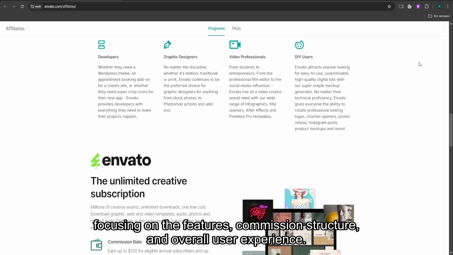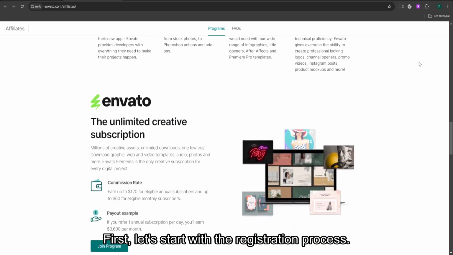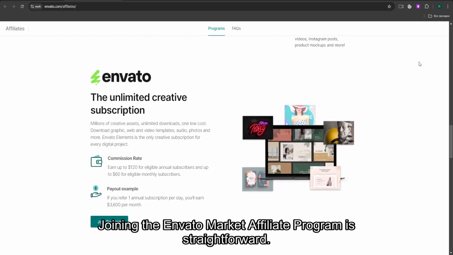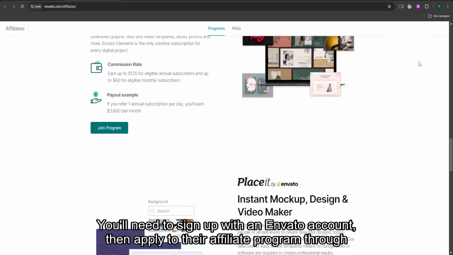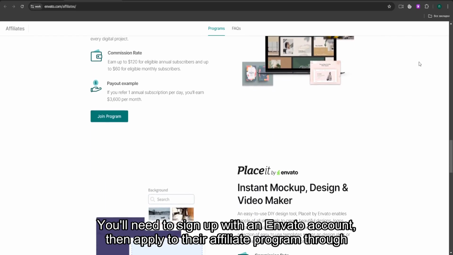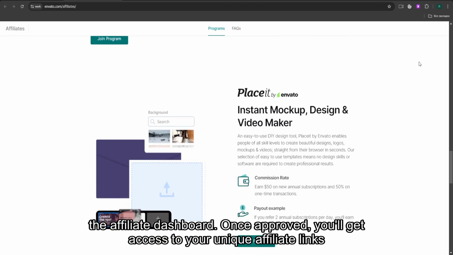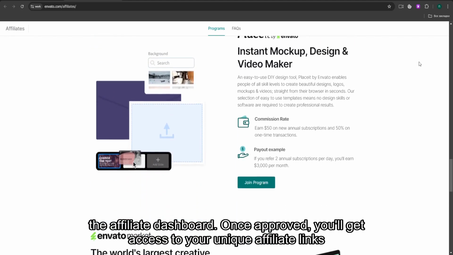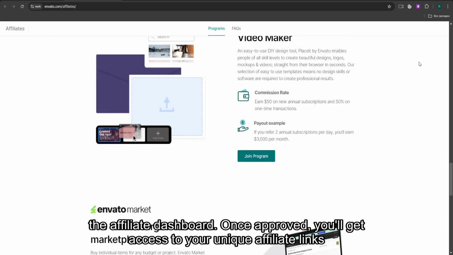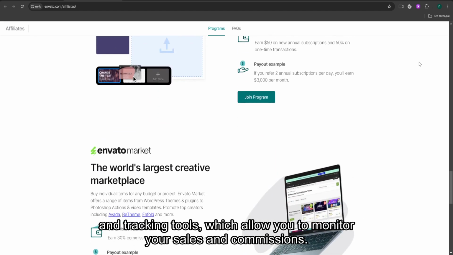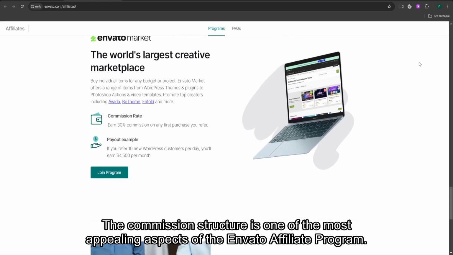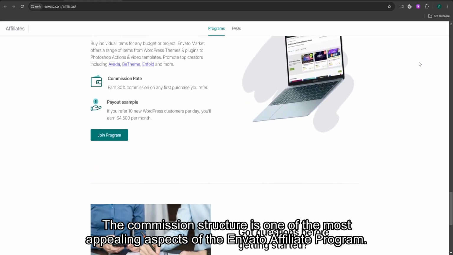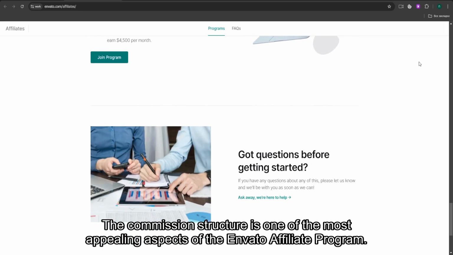user experience. First, let's start with the registration process. Joining the Envato Market Affiliate Program is straightforward. You'll need to sign up with an Envato account, then apply to their affiliate program through the affiliate dashboard. Once approved, you'll get access to your unique affiliate links and tracking tools, which allow you to monitor your sales and commissions. The commission structure is one of the most appealing aspects of the Envato affiliate program.